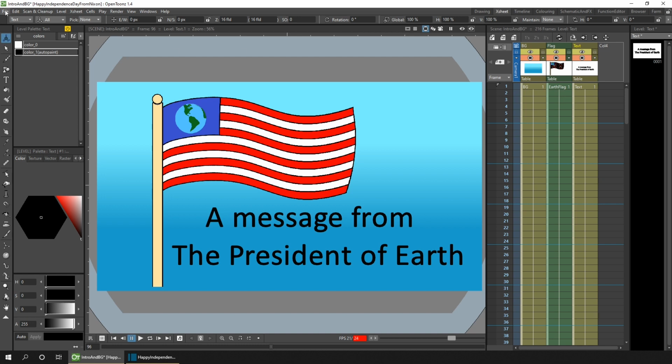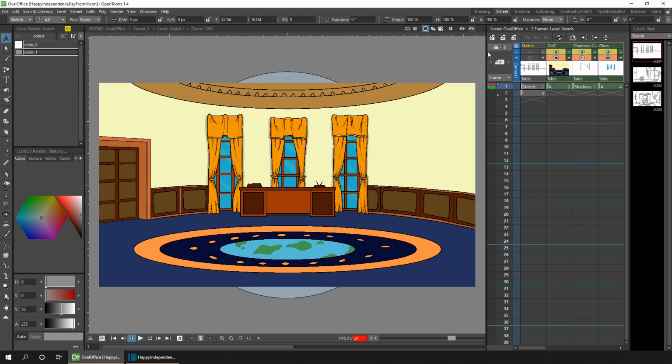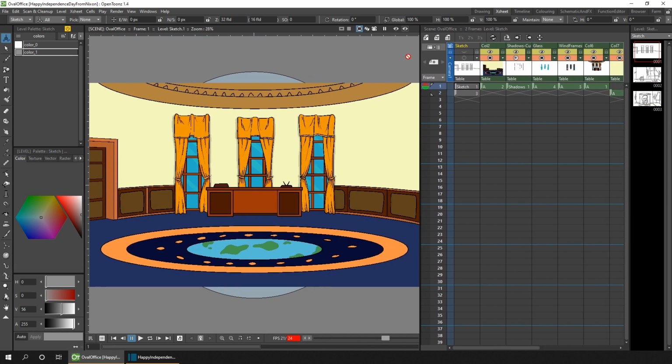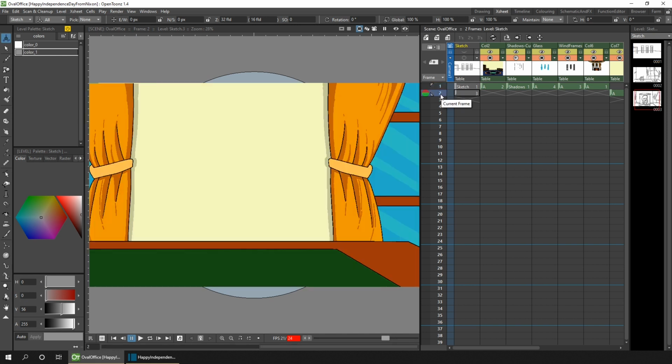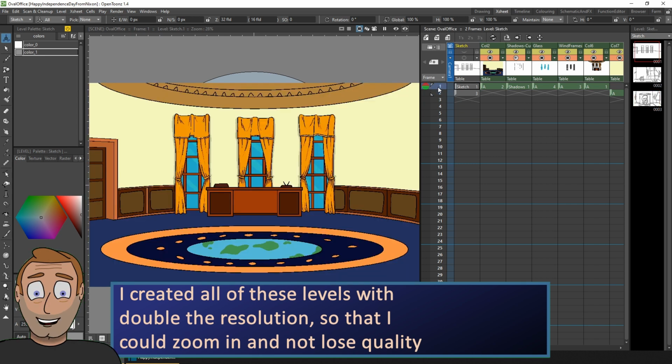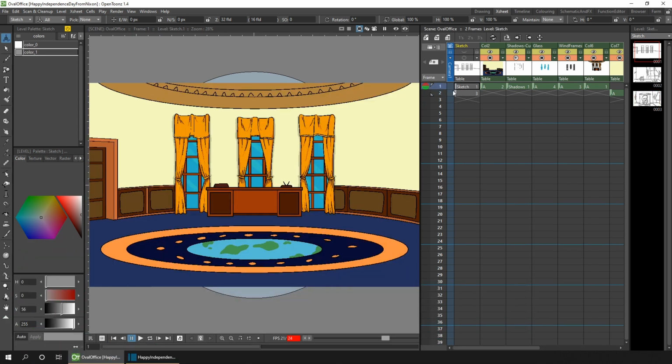So if we take a look at the next scene, and this is the Oval Office. And actually I created 2 backgrounds here, and I did this on 2 different frames. So frame 1 is the wide view of the Oval Office, and frame 2 is the close-up of the desk. And I like to try and create the backgrounds in OpenToonz rather than externally when I can. And to do that I use different columns to act as layers.